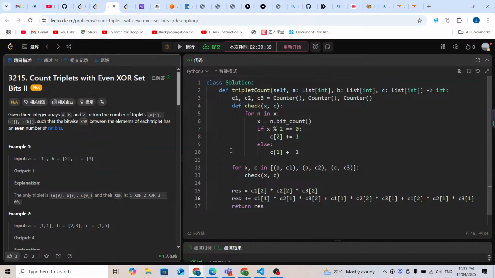The time complexity is O(n) for this problem. As you can see, for the check function, this is O(n), and here, this is also O(n). So this one plus A plus B plus C actually is O(n). So for the time complexity, it is O(n), and the space complexity is O(n) as well.